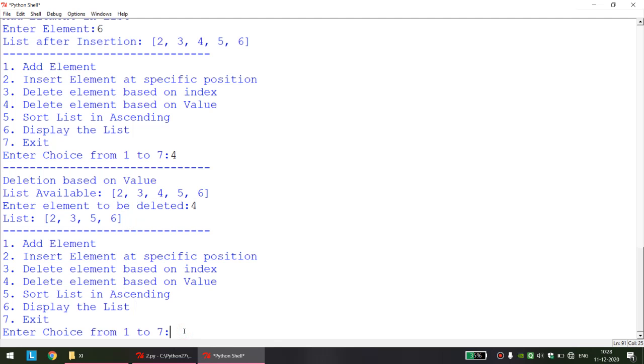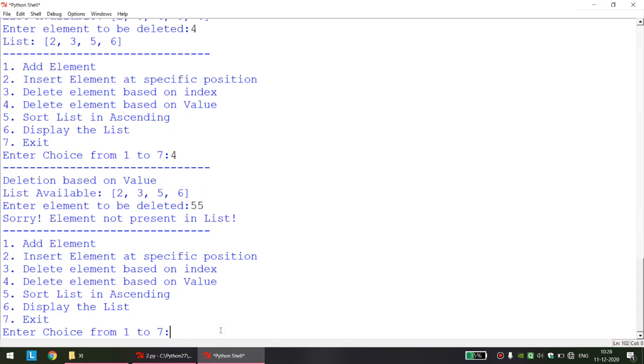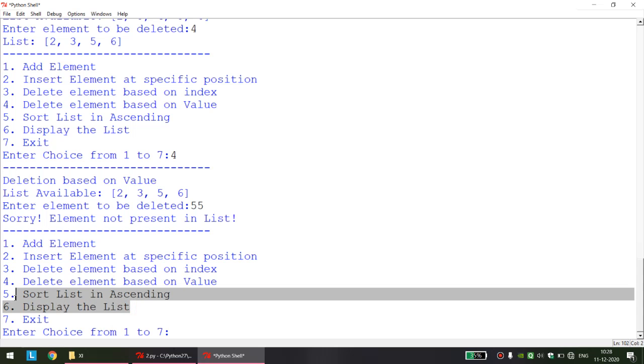Again I go for the deletion option. Now I want to delete an element which is not present. I want 55. 55 is not present, but because I handled my program, it is showing that sorry, 55 element is not present in the list. Perfect. The last two options are fairly simple, sort and display.